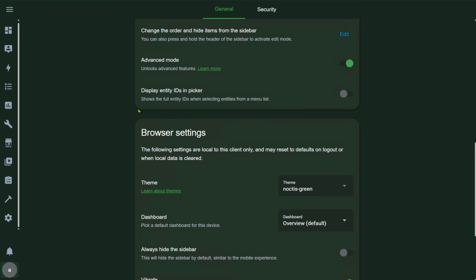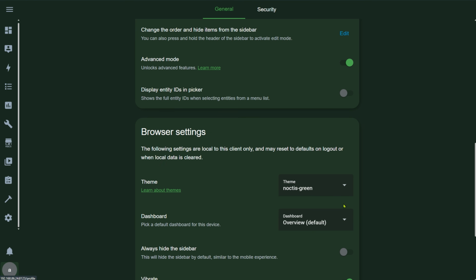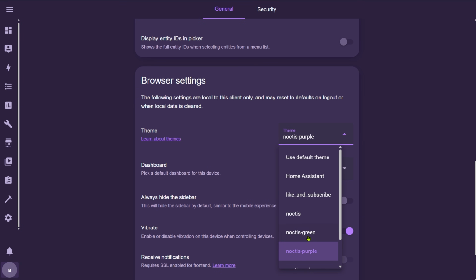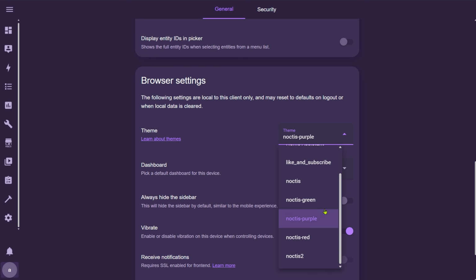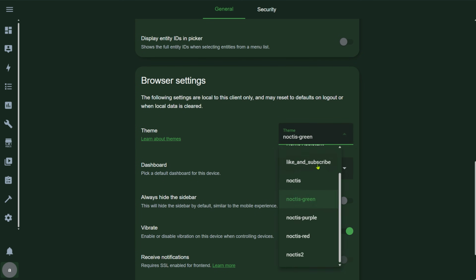I did this as well to make a forest green variant as well as a dark purple variant of the Noctis theme, and then I named all three of them Noctis Red, Noctis Green, and Noctis Purple so that I could easily switch between them. My next plan is to give these themes a light and dark mode, but we're going to leave it at that for now. Now let's talk about how to change the background from a solid color to an image.